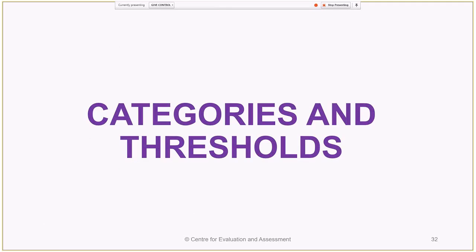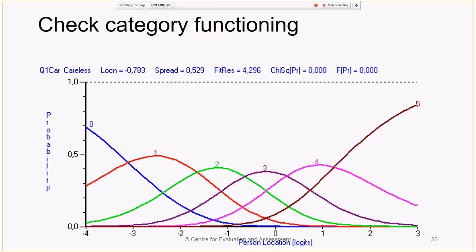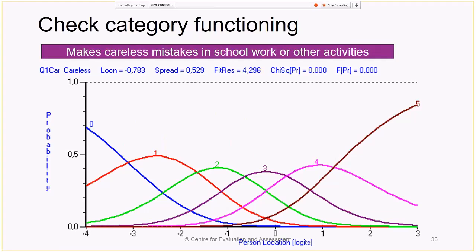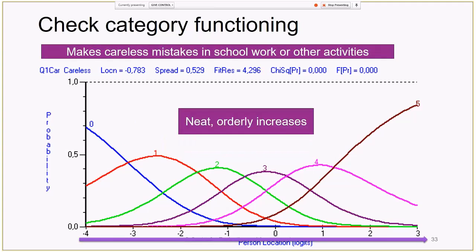Next, we looked at categories and thresholds. This is an example of an item that's working well. The item asks teachers, does the child make careless mistakes in school work or other activities? And we have these beautifully ordered mountains, and teachers were asked to rate that child from never to always. So the child never makes careless mistakes. So they could go 0, 1, 2, 3, 4, or 5. They always make mistakes. And at the bottom, you can see it goes from -4 to +3.